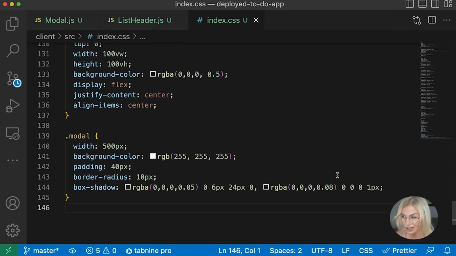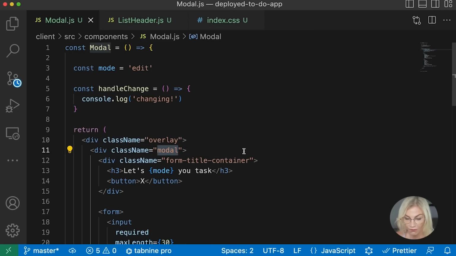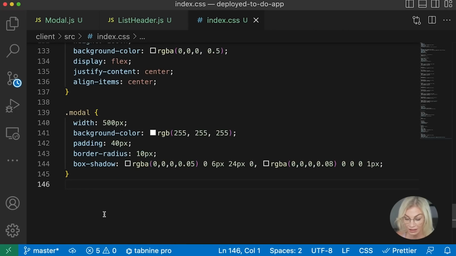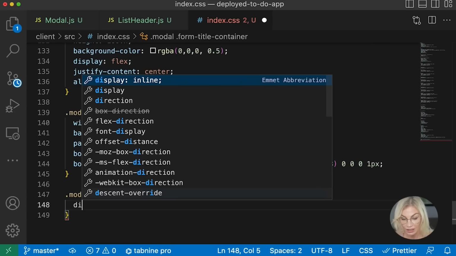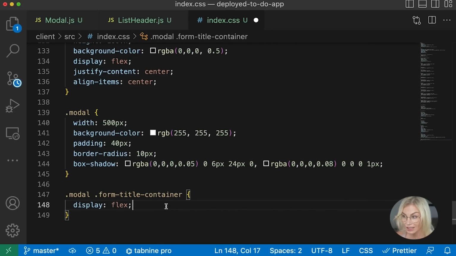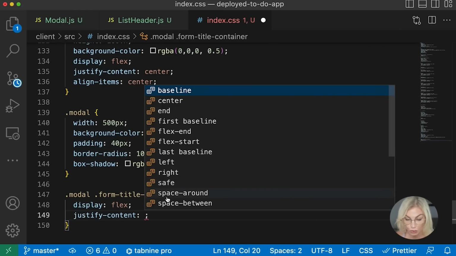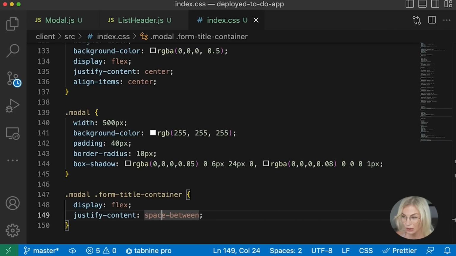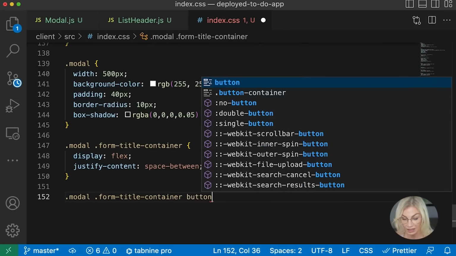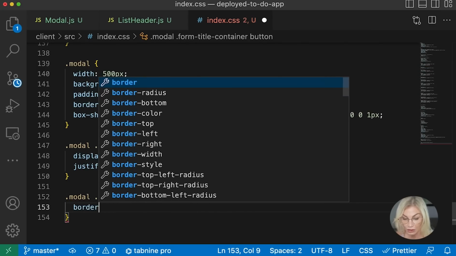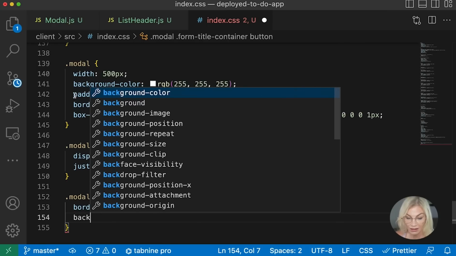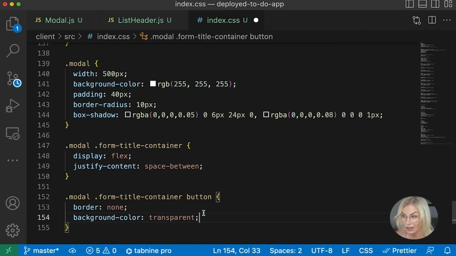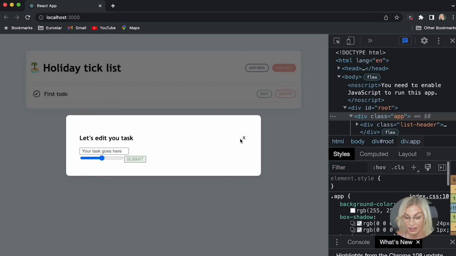Next, let's also decide that we want our form title container. So let's grab that. And for readability, I'm just going to say that it lives inside the modal. I'm going to initialize Flexbox on it, so display flex, and I'm going to use justify content space between this time. Okay, so those two items appear like so. And now let's also grab the button that lives inside the form container. I'm going to do border none, as well as the background color transparent. And that will just mean that my X looks like this.